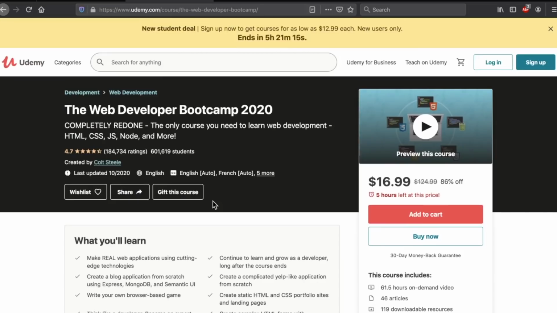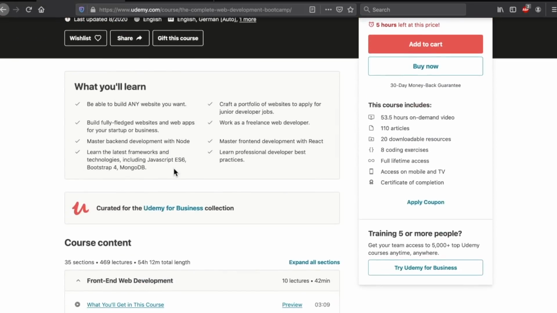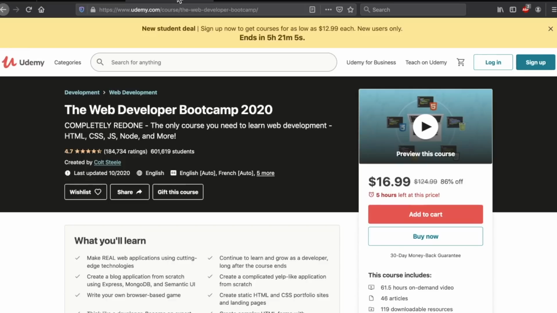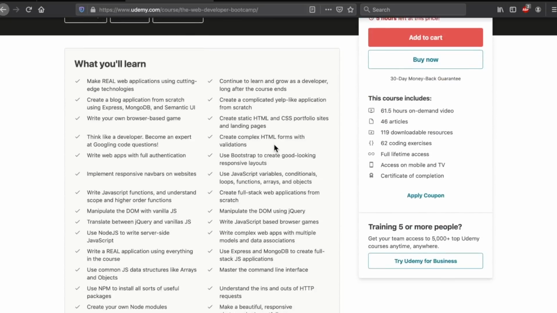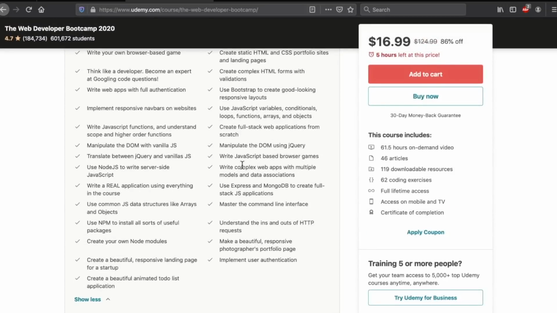Number one, with this new revamp course, Colt Steele took out the jQuery part. There is no more jQuery. It's totally tossed, but Angela still has hers. Number two, it wasn't until very recently that the Colt Steele bootcamp added ES6 and some more modern JavaScript stuff.